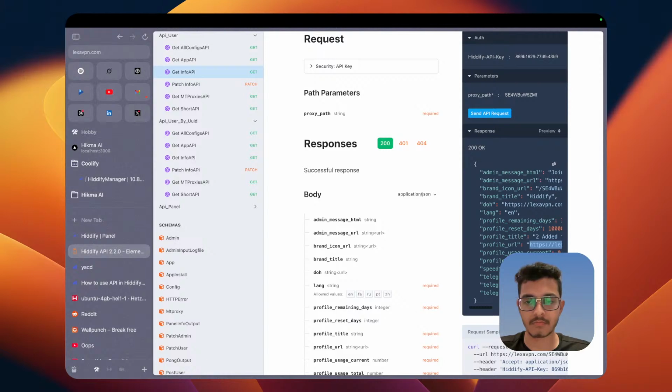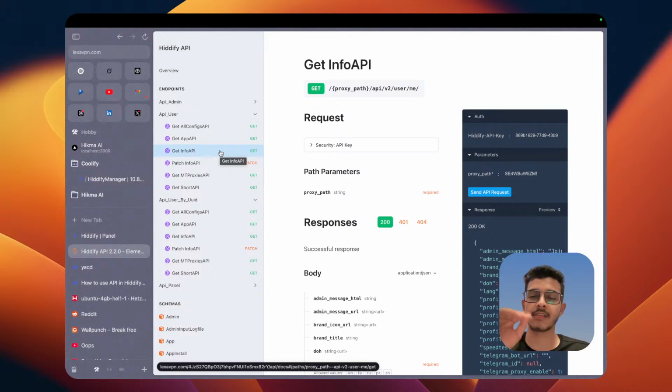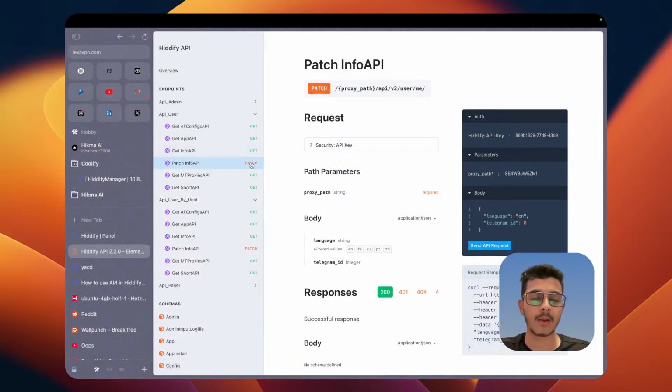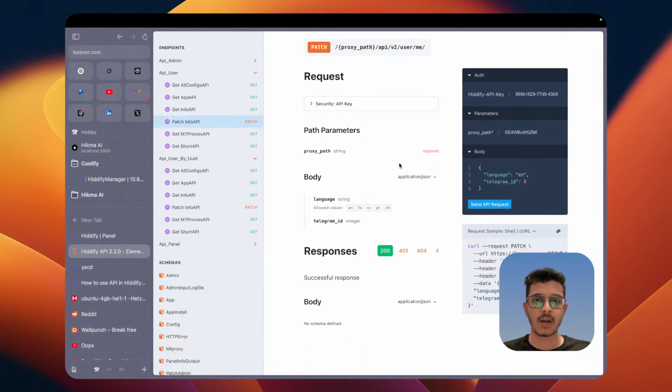Profile usage current. Okay. This is the API that can be used to get the entire information regarding the user profile. Patch info API. Okay, I think patch is like editing, right? Update is patch. Update the language and the Telegram ID of the user. We're gonna see how the Telegram ID will be used. I don't know how. We can study about that later.